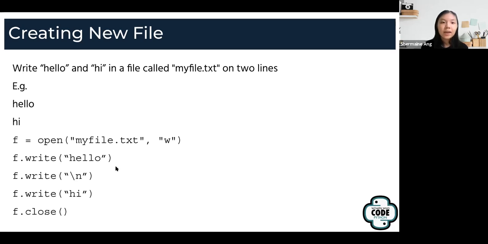Next line, I want to write the next line, because I want to write hello and hi on two separate lines, right? In order to do that, you have to write this thing here that you see. It's to make sure that it's like how you press enter in Microsoft Word to go to the next line. So this is how you write it. And then again, next thing, I want to write hi, so I do the same thing.